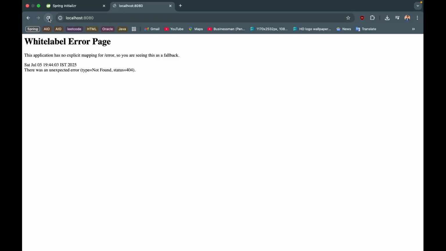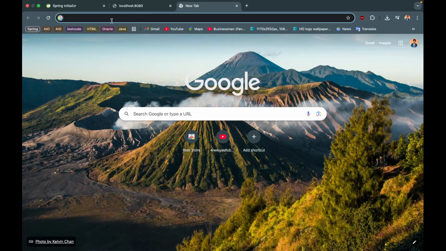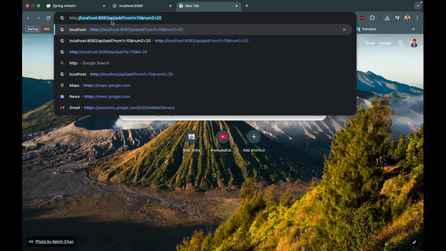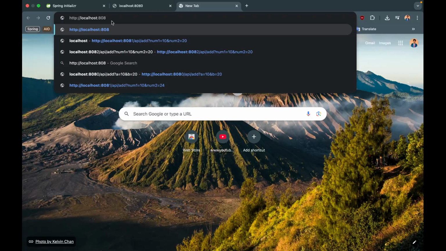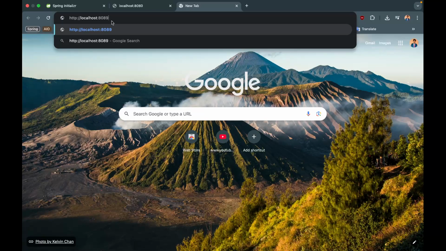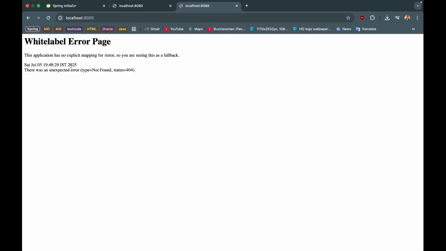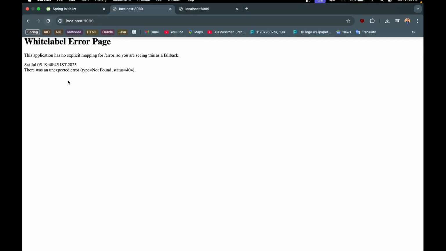8080 is also running at that time, and we also have to check our other port number. http://localhost, my port number is 8089. Let's enter. Here you can see our Spring Boot application is also running on port 8089. So both port numbers are running.